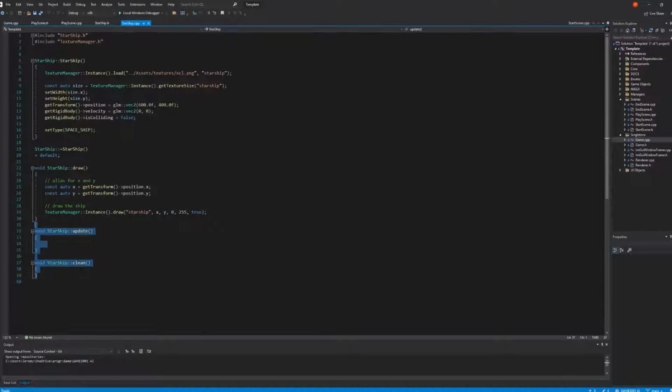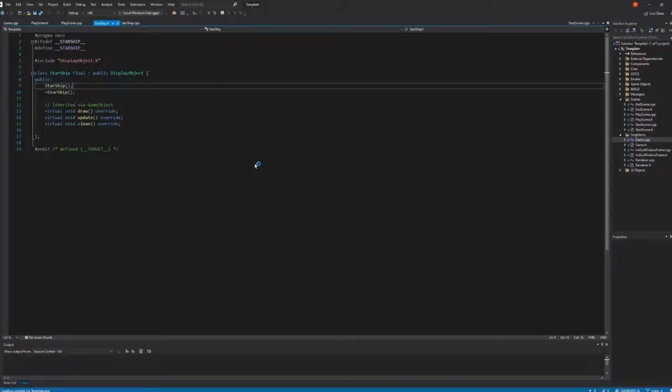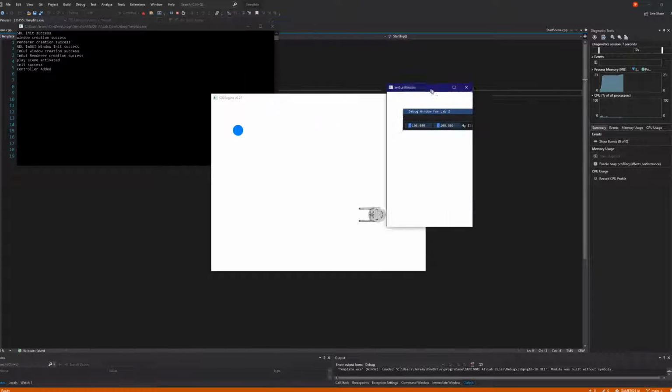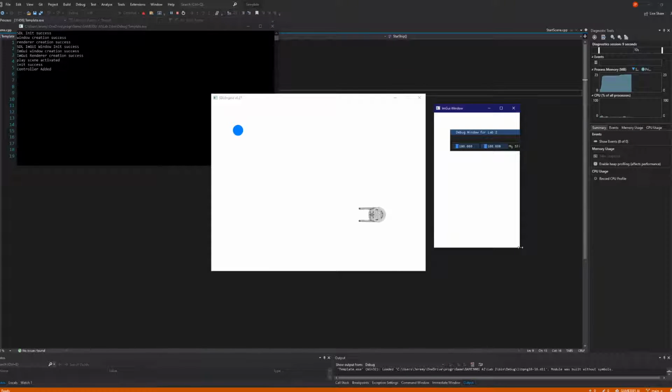And as you can see here, these two aren't used for now, but these ones are, and you can see using the ncl.png, which was added later on into the files, and everything is for the starship. And I can show the code running. As you can see, here is the target and the ship, and if I open up the IMGUI window, I can move the target with the slider, just like that.